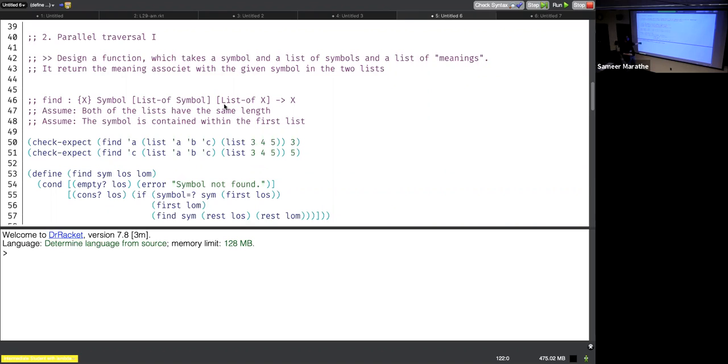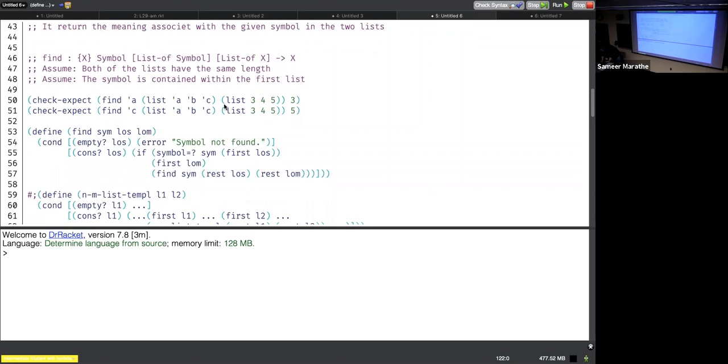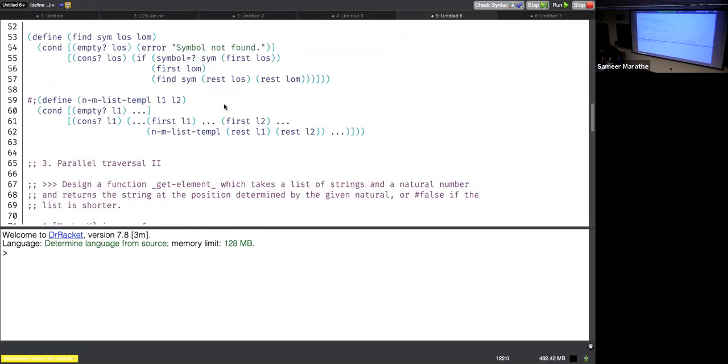Okay. So again, we were processing two elements, but really applying only one template, because we exploited the assumption that if one is empty, the other one needs to be empty too. If one is a cons, the other one needs to be a cons as well. Okay, so that was the simple case of parallel traversal.